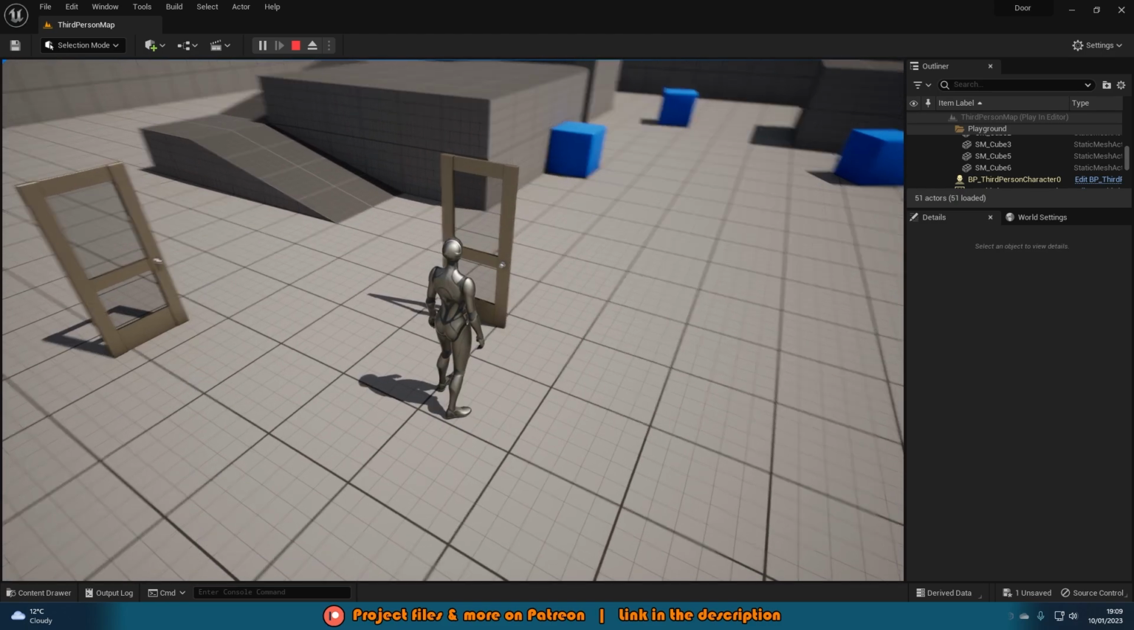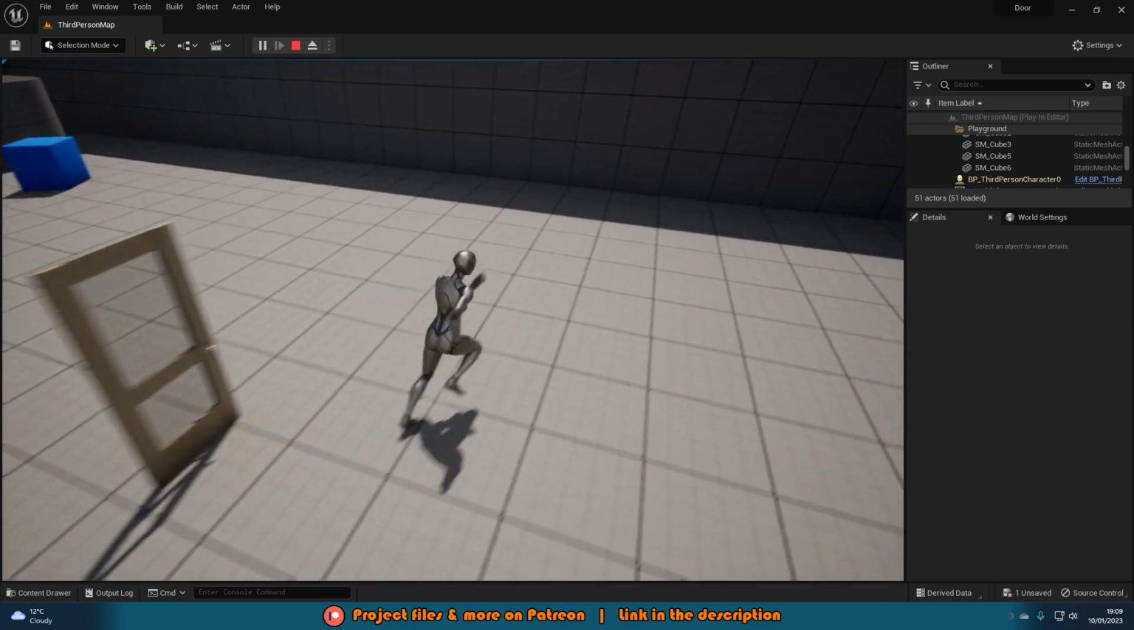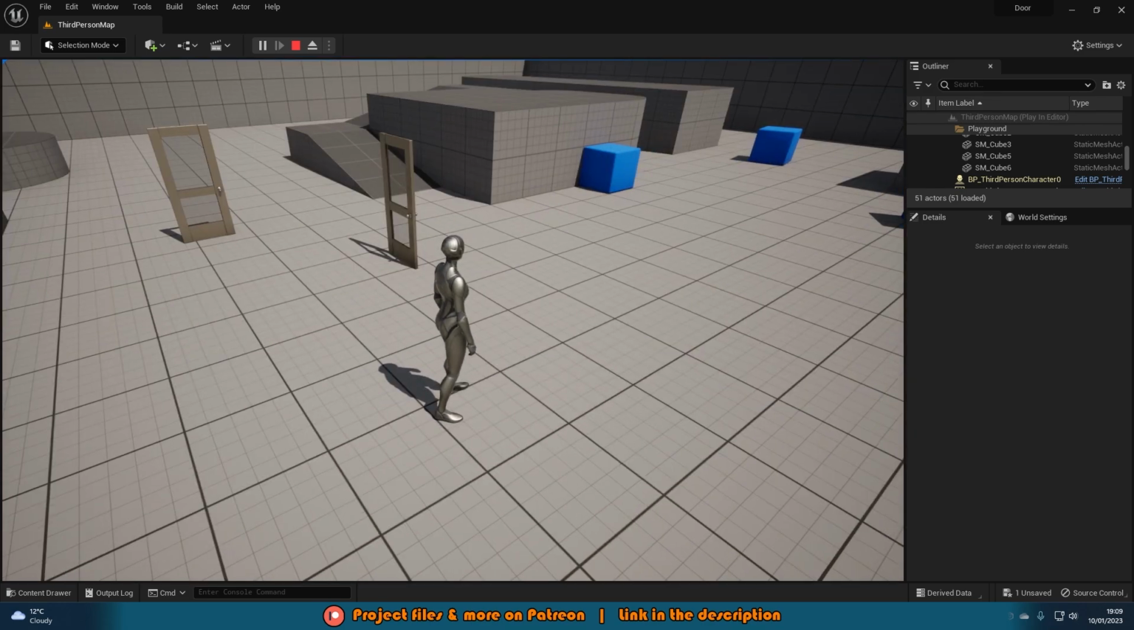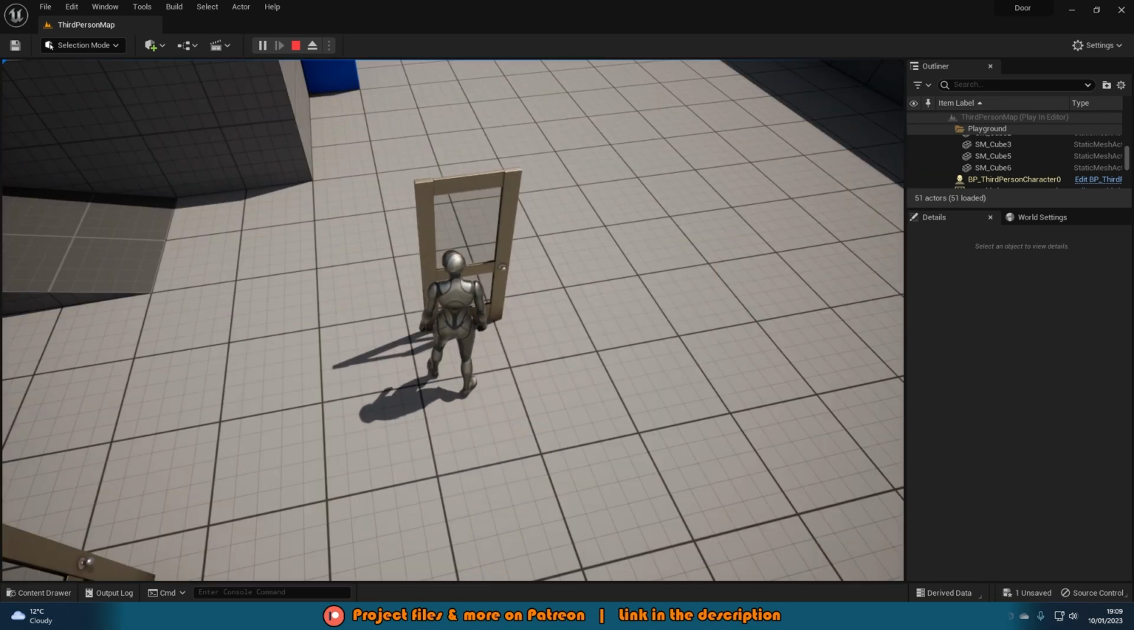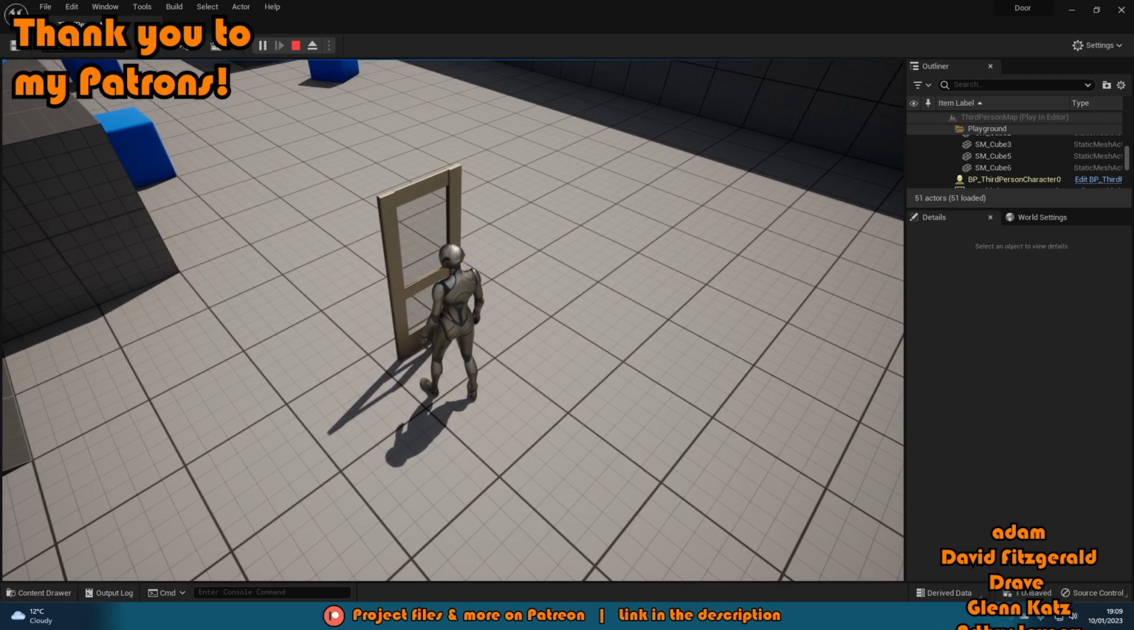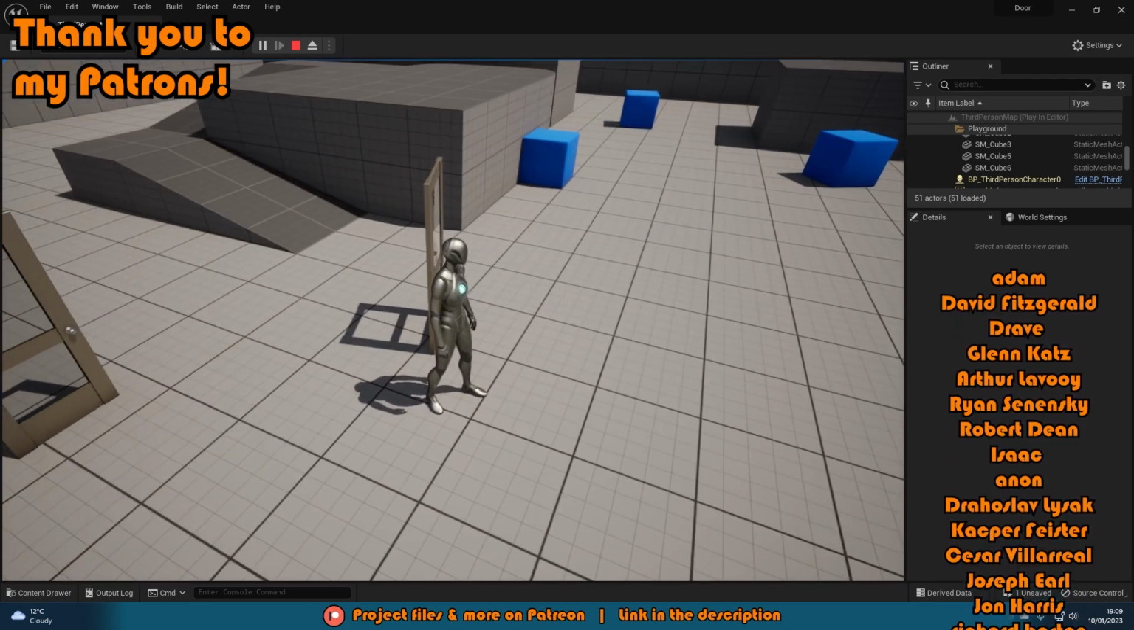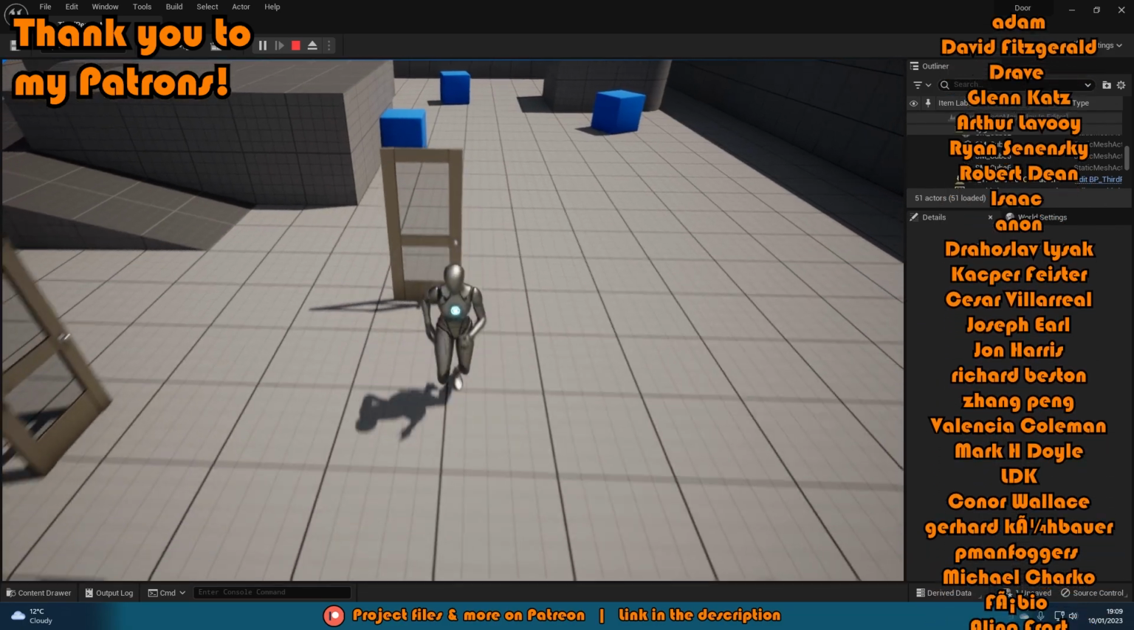So I think that'll be it for this video. So we've done everything we want to do. What we've done is we've set up this interaction system in which if I'm over here, I can't interact with it. But if I go up to the door, we can open and close the door, interacting with it perfectly like so, using the new enhanced input system released with Unreal Engine 5.1.